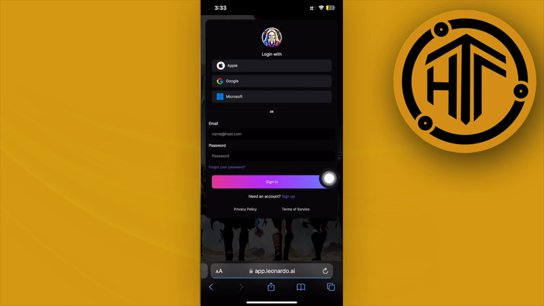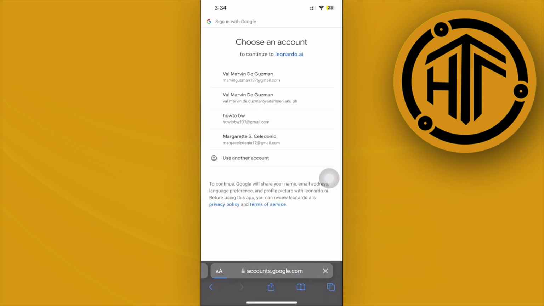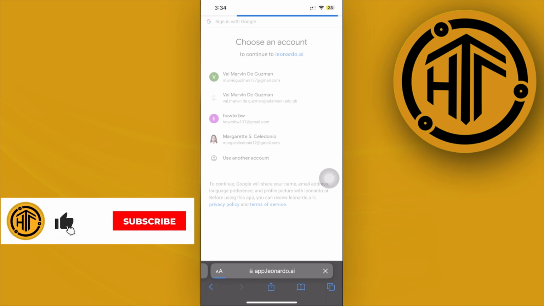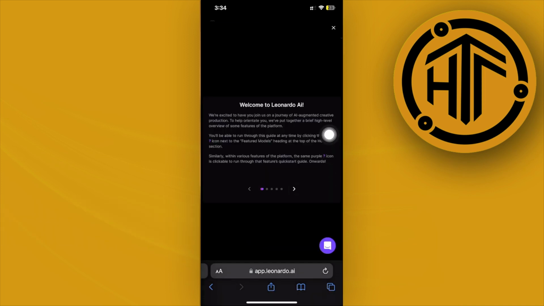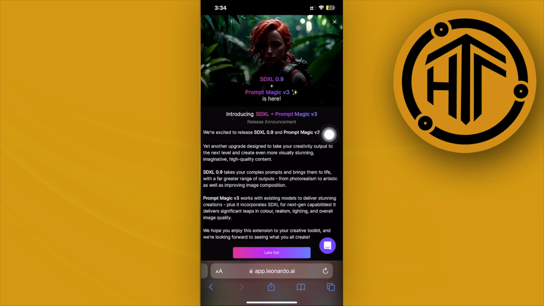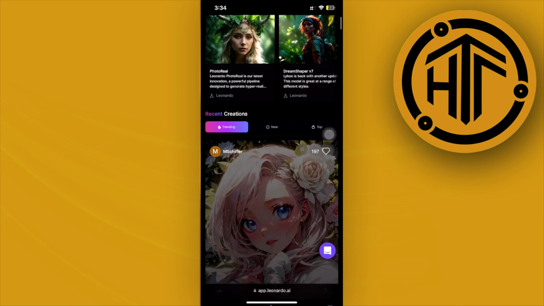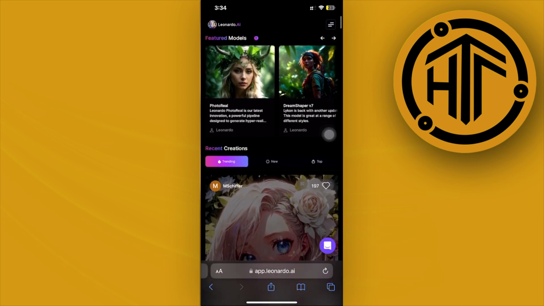Now, all we need to do is to proceed with logging into our preferred account. In this case, I'm going to go ahead and tap on Google and tap on my preferred account to log in with Leonardo AI. But basically from here, we need to wait now and confirm. And once we are here and now welcome, we can actually now use Leonardo AI to create our own images using, well, AI for free.